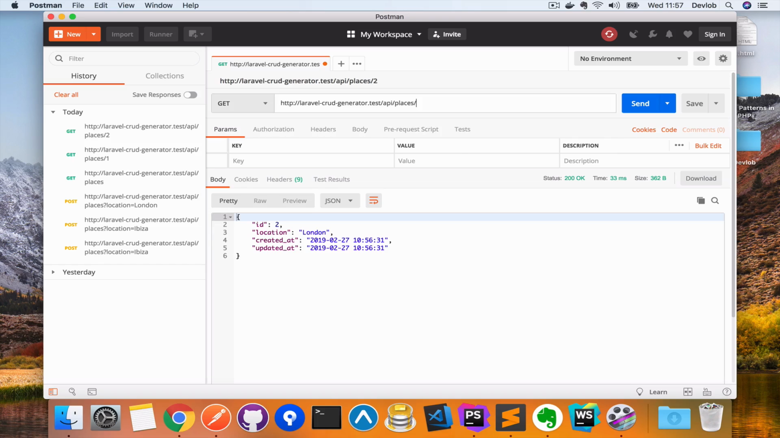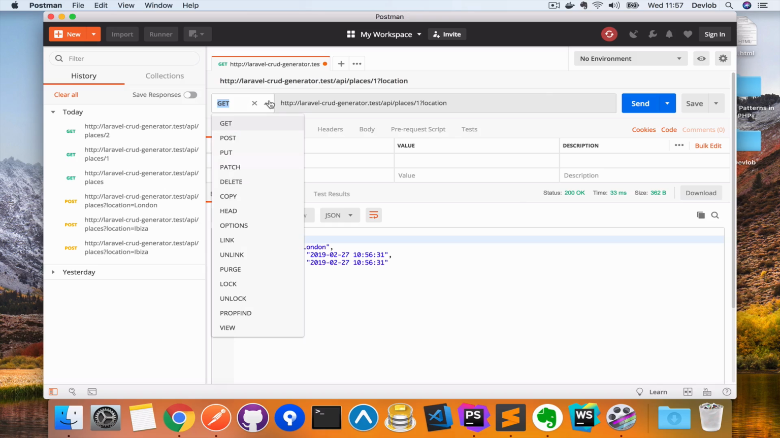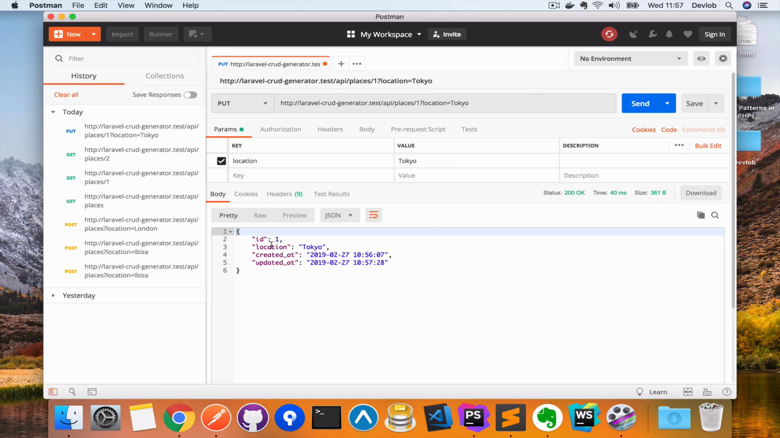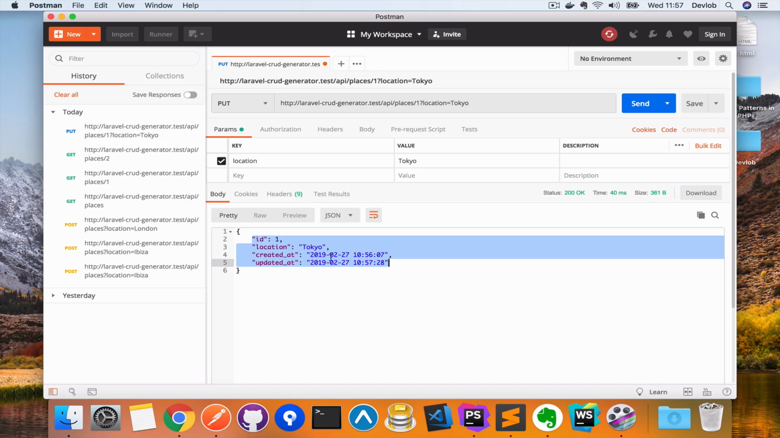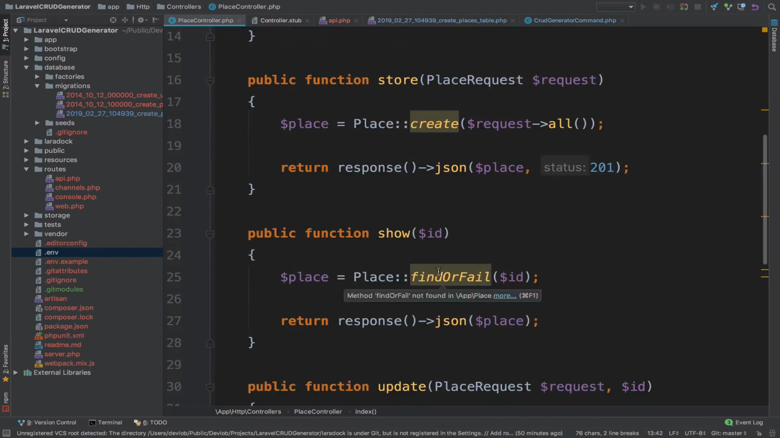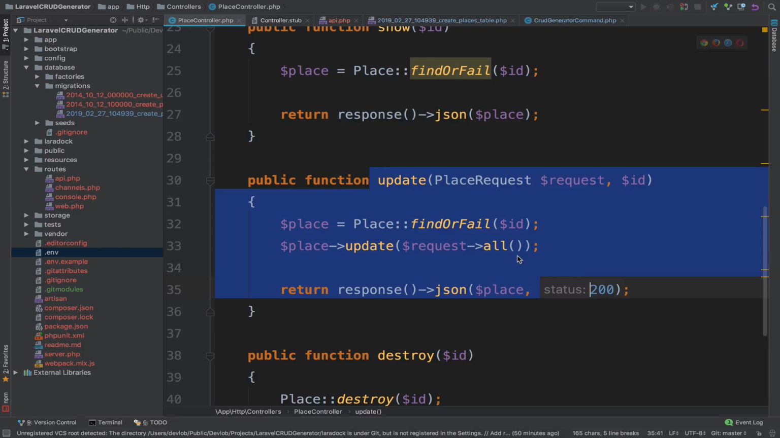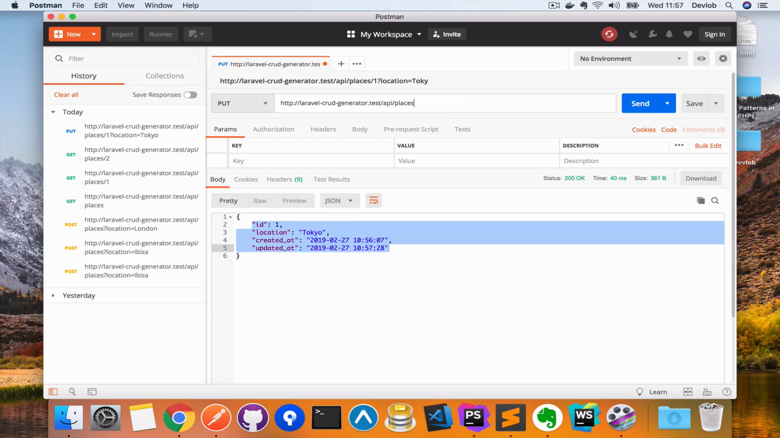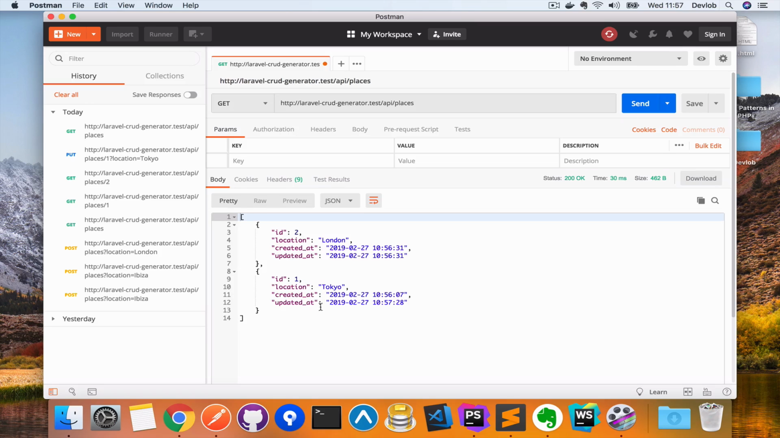Now let's update place with ID 1, and let's say that the location for this one, this is a put request, the location for this one now is Tokyo. So I click send, and as you can see, the location now is updated to Tokyo, and when we update, we call this method. Okay, so if I now make a get request to all the places, so now we're hitting the index, this is going to return the two places. However, the location with ID 1 is not Ibiza anymore, it is Tokyo.